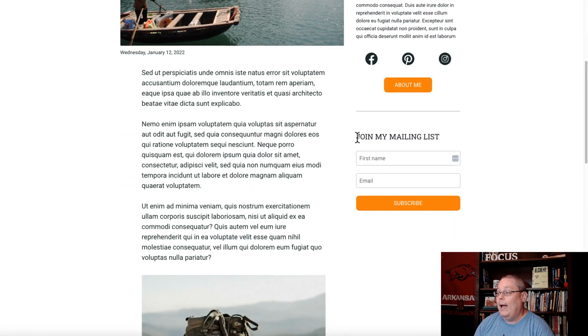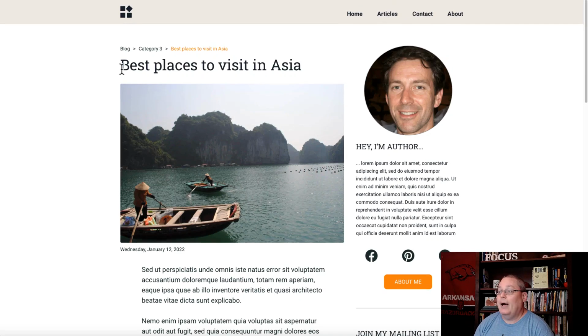Because Systeme.io has this concept of join my email list for just a generic catch-all form in case somebody might be interested in signing up for your email list. But LeadCreator is about understanding that when someone is reading best places to visit in Asia, they're looking for something specific that you can call out. You might call out multiple different lead magnets in here.